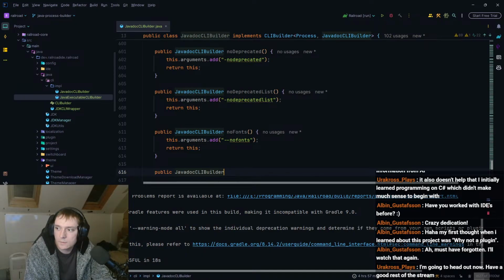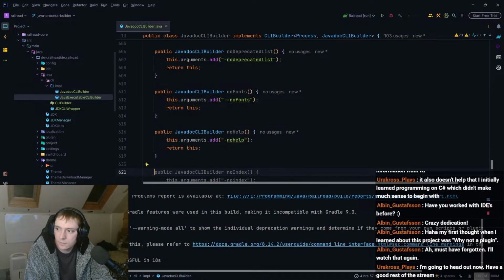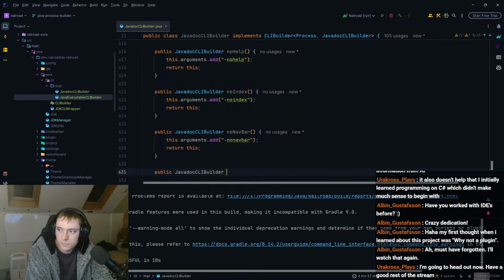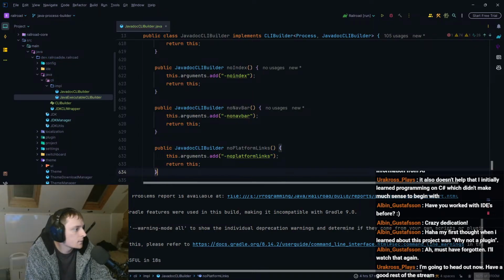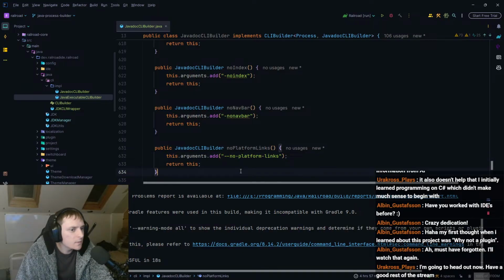Public Java CLI builder. Next one is no help. Yep, that's correct. Then the next one is no index. The next one is no navbar. Next one is no platform links. So no platform links. This one is actually a dash, and there's also a dash between each of the words. This is very inconsistent, I will say. But here we are.